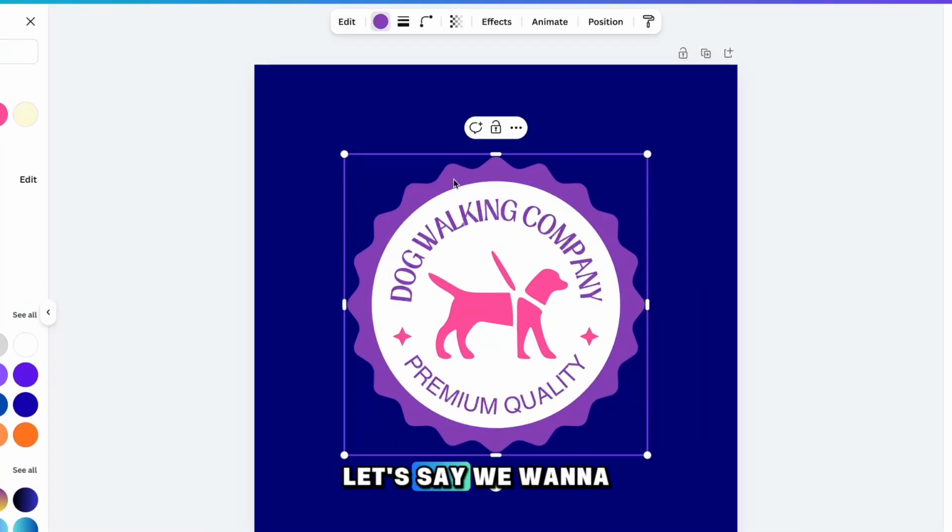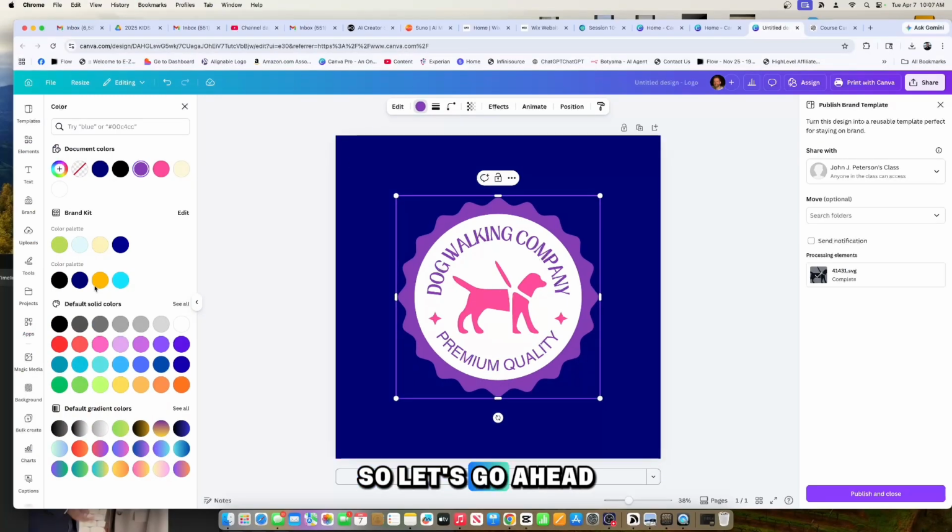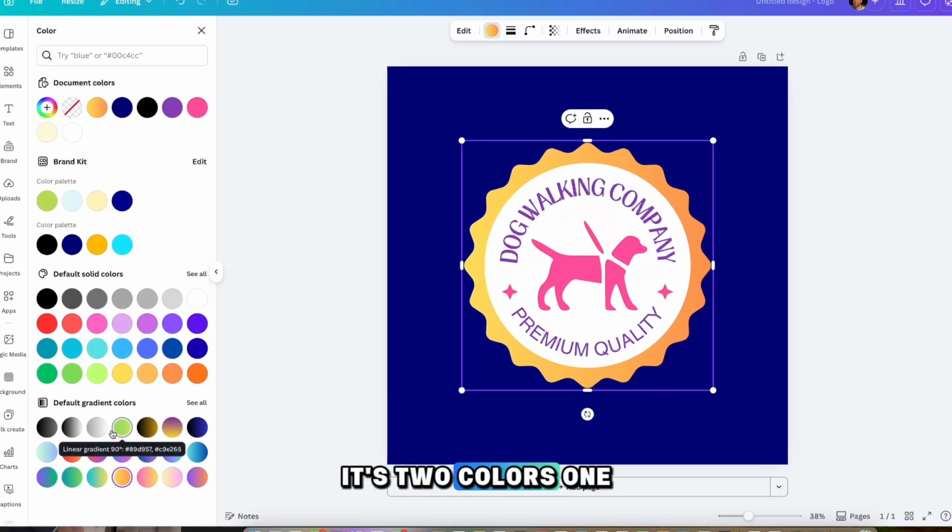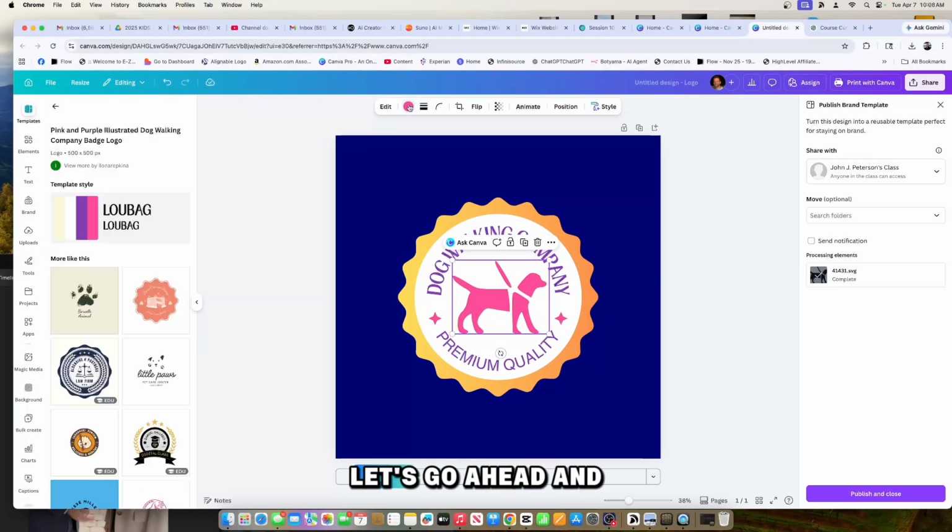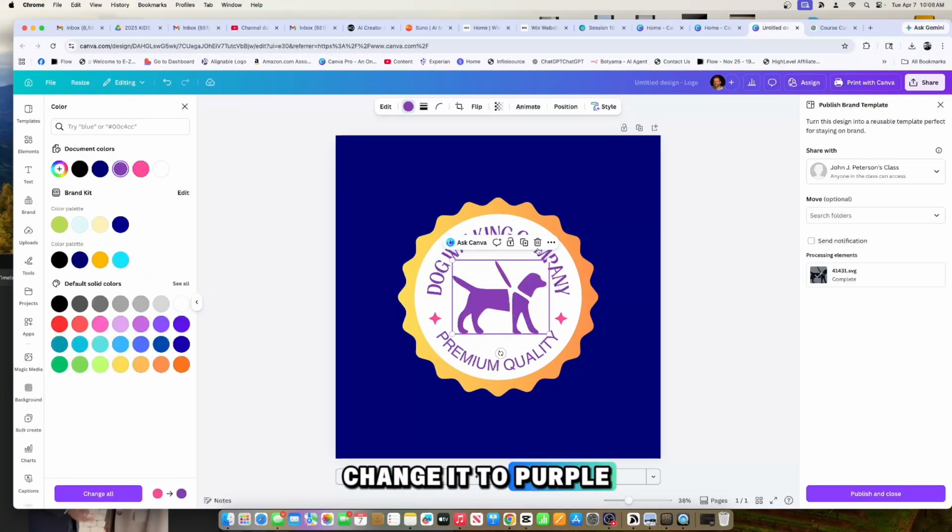Let's say we want to change the purple to yellow. So let's go ahead and come down here, and then we chose a gradient. It's two colors, one transitioning into another, and I really like the way that this one looks. But let's say we want to make this dog a different color. Let's make the dog purple. Let's go ahead and change it to purple.